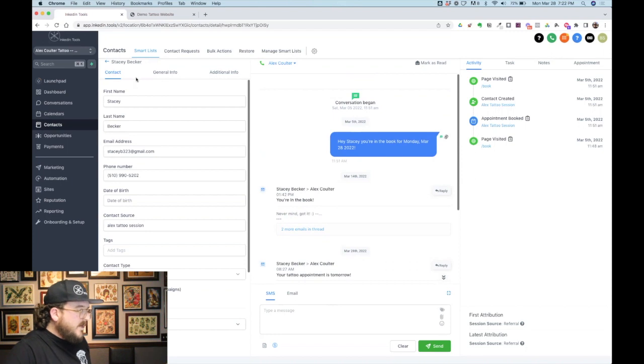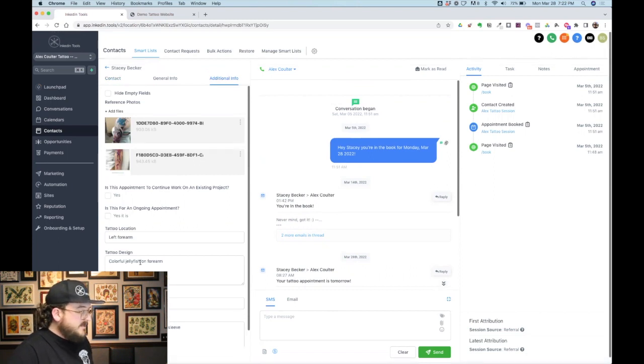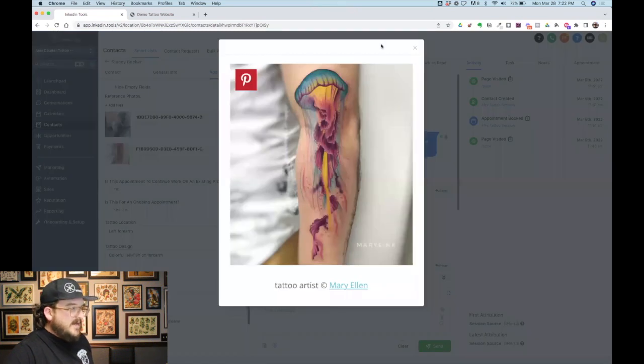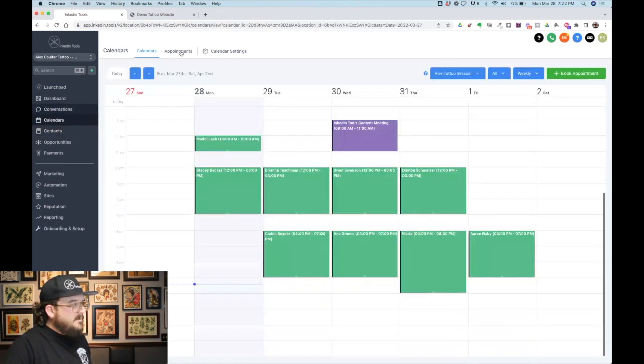But looking at their appointment, we're gonna go to the additional info and see all the information they filled out on that intake form when they booked the appointment. So you can see that this person wanted a left forearm, colorful jellyfish tattoo, about 10 to 12 inches, and they sent some reference photos that I can reference right there. So that makes drawing for your appointments and setting up for your appointments super easy. All of your information for that client is in one spot. And again, that's all found right here in the calendars tab under appointments.